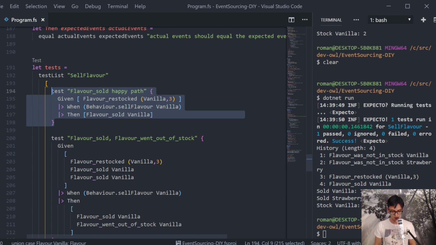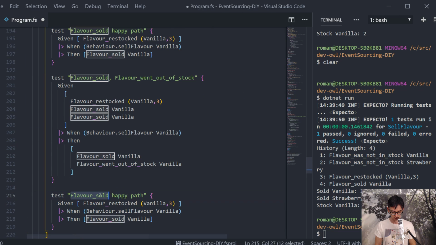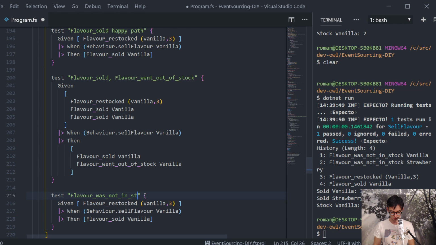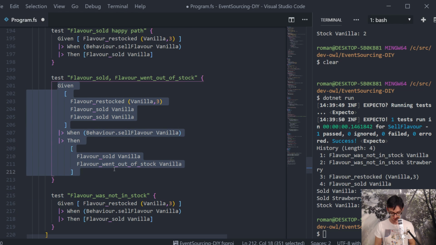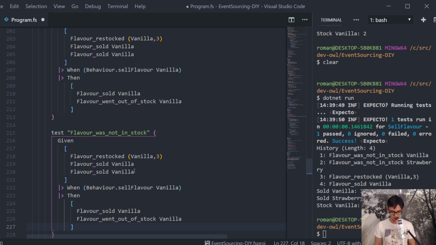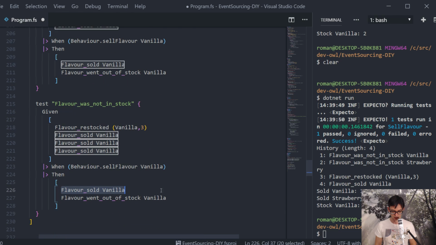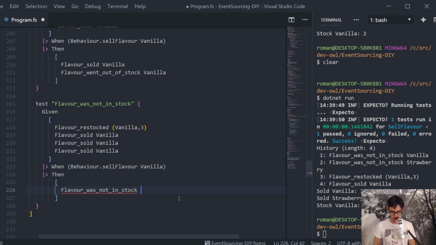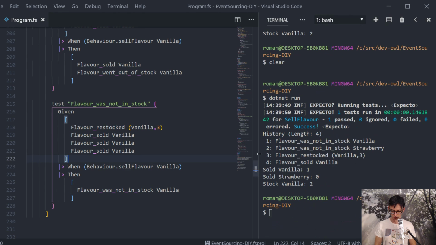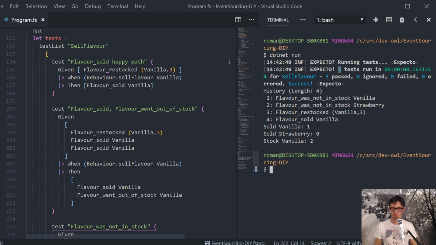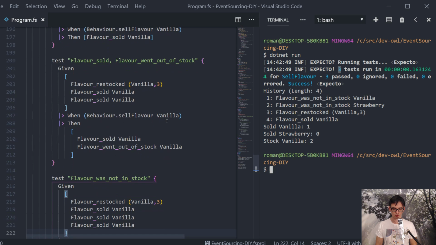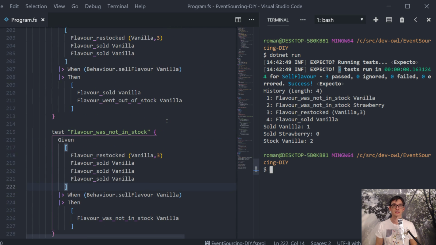And then we can define 1 more test, which says flavor was not in stock. Let's actually copy this again because it's pretty easy then. We can again say this one, but now we even have sold 1 more vanilla, and when we're going to try to sell another vanilla, we don't get those events here. What we are getting is flavor was not in stock vanilla. So hopefully these tests should run now just fine. And as you can see here, all our tests are working just fine, and we have just written our 3 first tests for our nice little application.